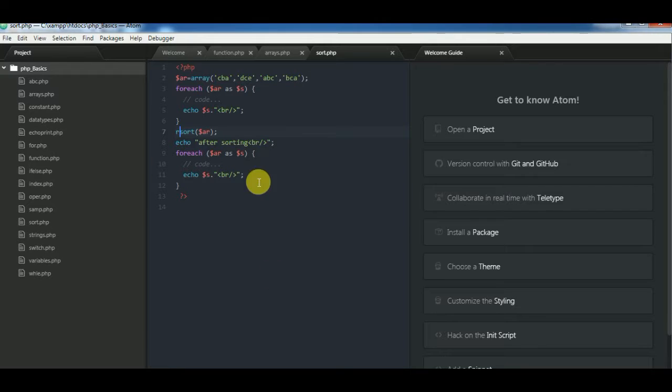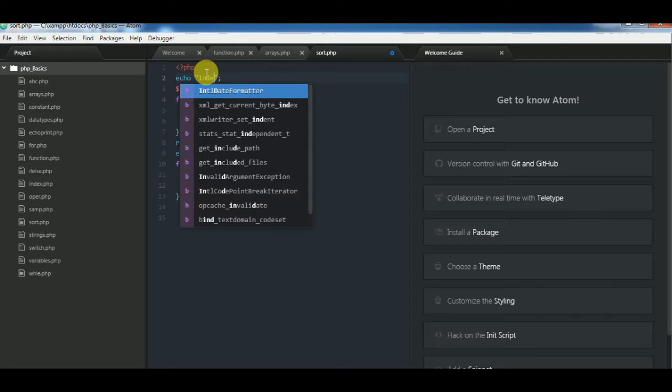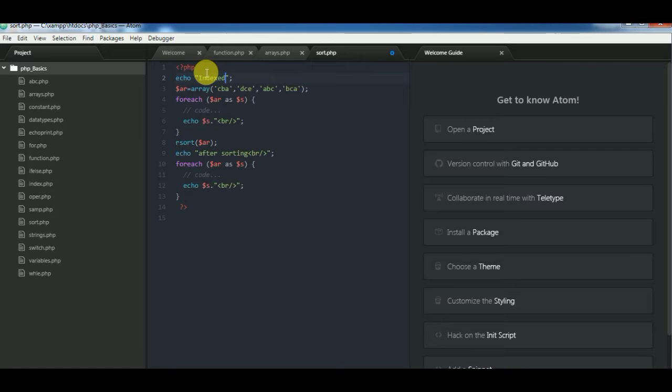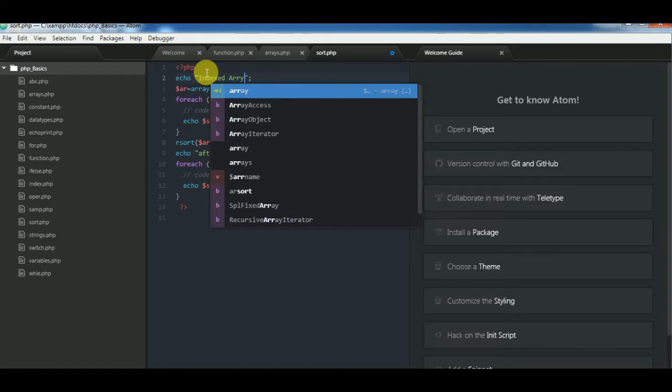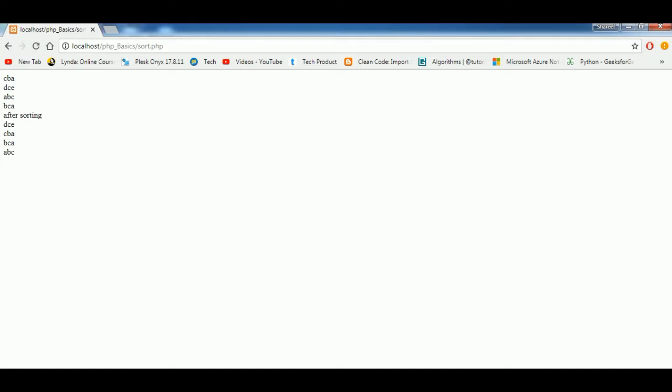This was about the indexed array. I will echo a message here, indexed array. We will see this output on screen. Indexed array: this is before sorting and this is after sorting in reverse order.